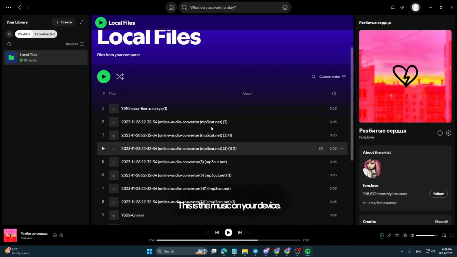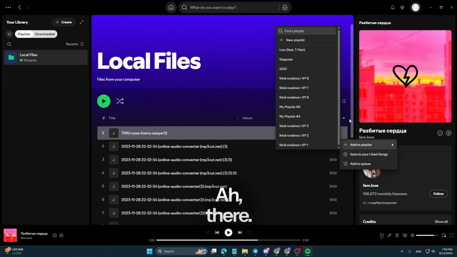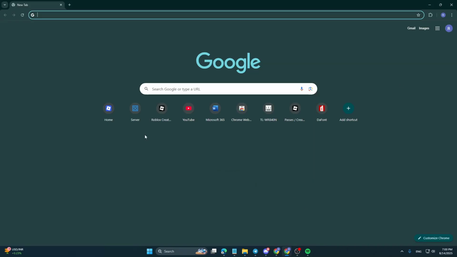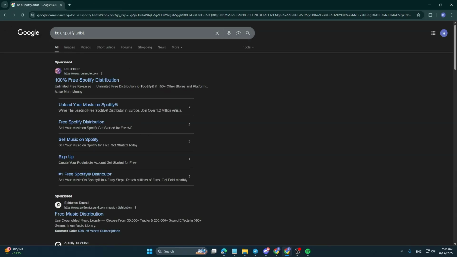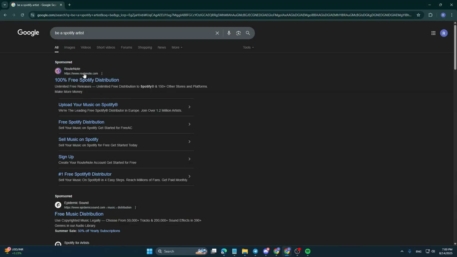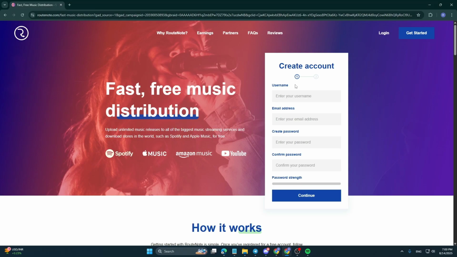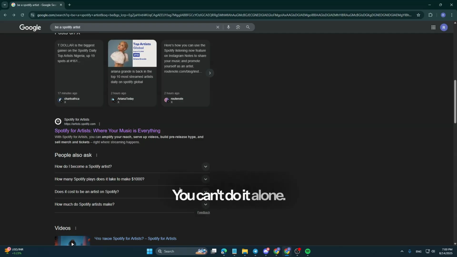This is the music on your device. You can edit it, of course. There. If you mean adding music as an artist, yes. For that, go to your browser and search Be Spotify Artist. You'll need a distributor here. Find a distributor, contact them to upload to Spotify. You can't do it alone.